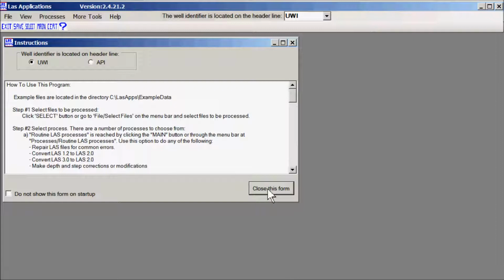One thing to remember though is that we need to select the location of the well identifier, and that is either under the UWI or under API. It's also here on the top of the main form. Well identifier is located on the header line, UWI or API. API is used in the United States, UWI is used elsewhere. So I will select UWI.